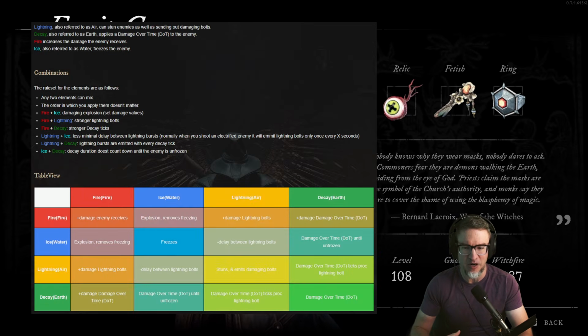I didn't make this graphic. It's been around for a while, but it talks about how they interact with one another. Lightning interacts with fire, in that the lightning damage, or the shock damage, I should say, when an enemy is burning and shocked, the instances of lightning that spread out from the enemy do higher damage.